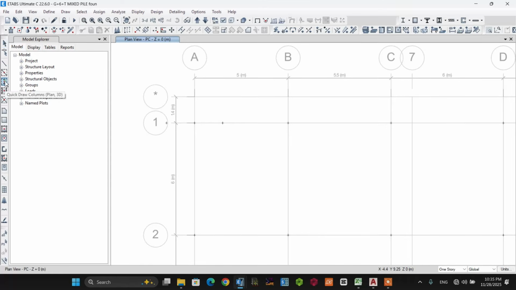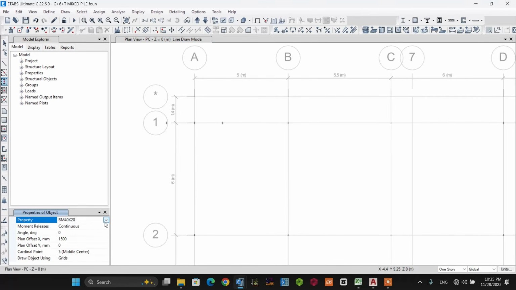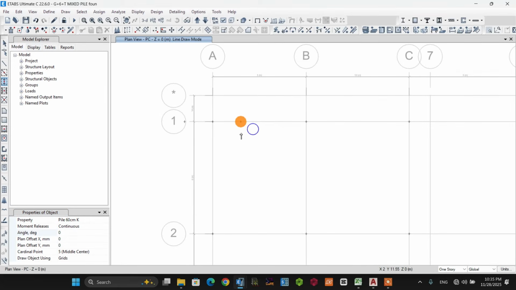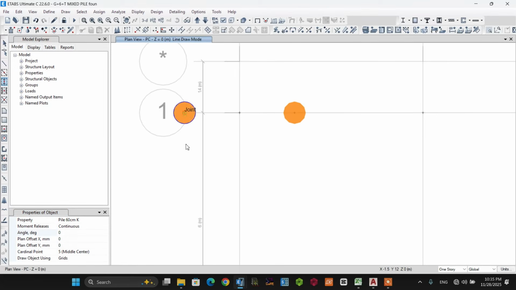Then let's go to the draw menu here. From this, let's select the pile that we are going to define, that is pile 60 centimeter. So let's cancel the offsets. After that, let's draw this pile. Yeah, this pile.